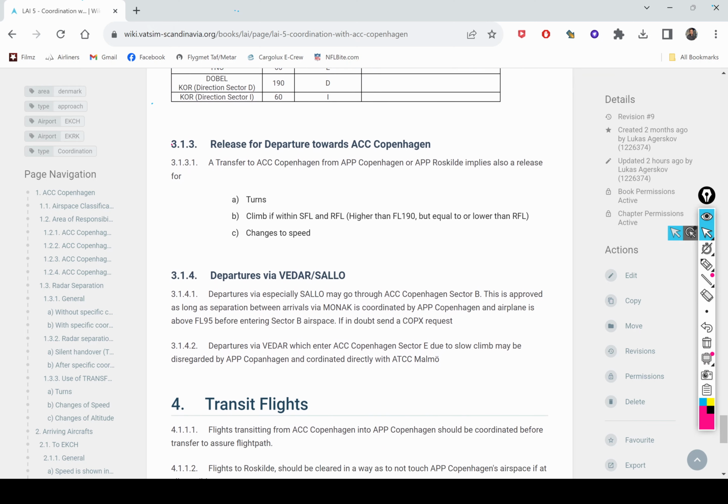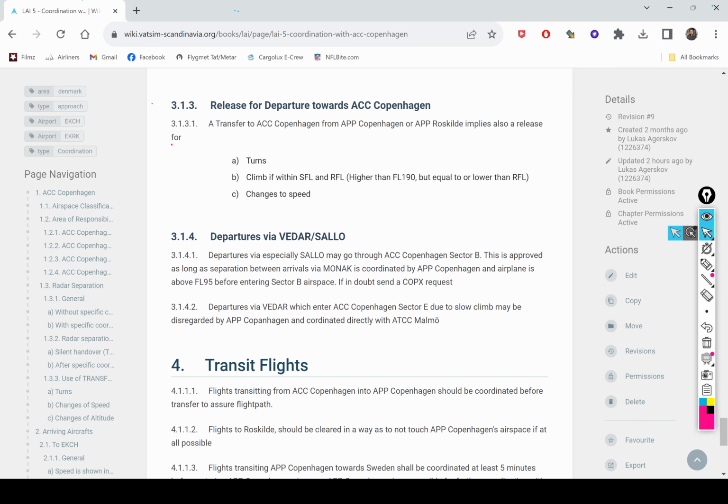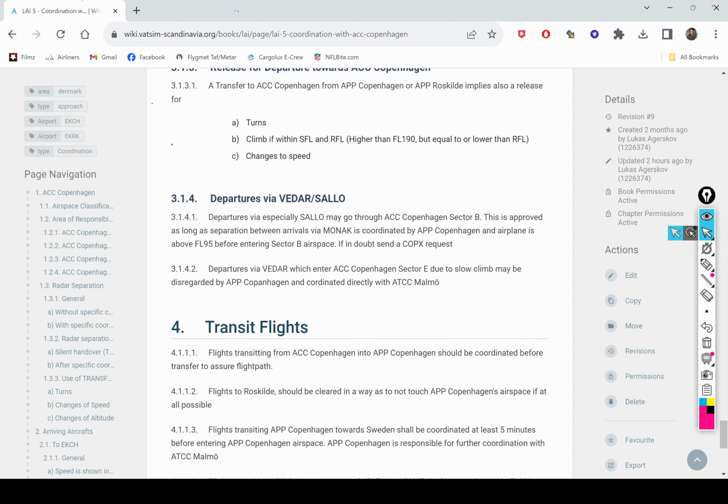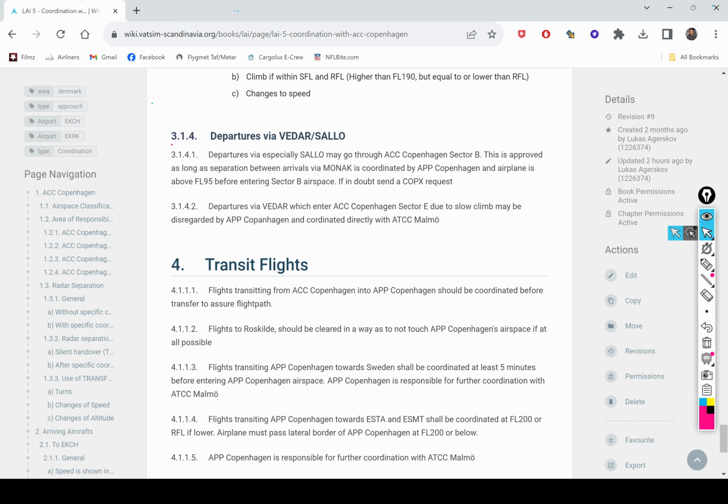Standard flight levels out of Roskilde is there as well. Releases from Copenhagen, again, all this, so further climbs and speeds and turns, and departure via Veda and Salo is something that we have to talk through as well. This is also something new.